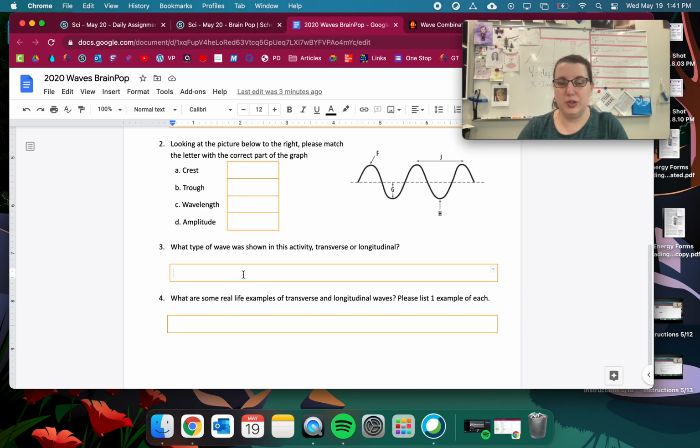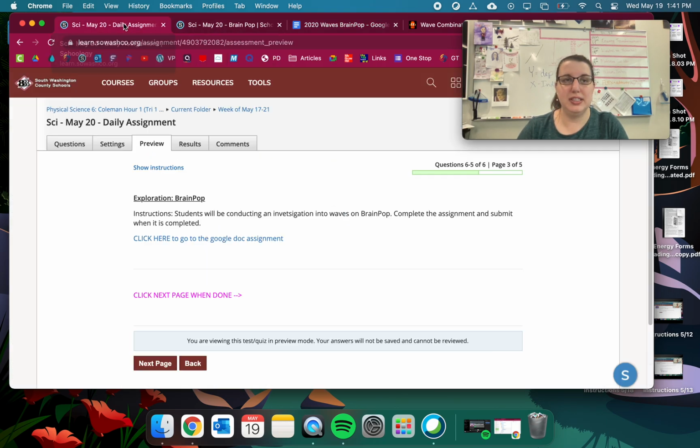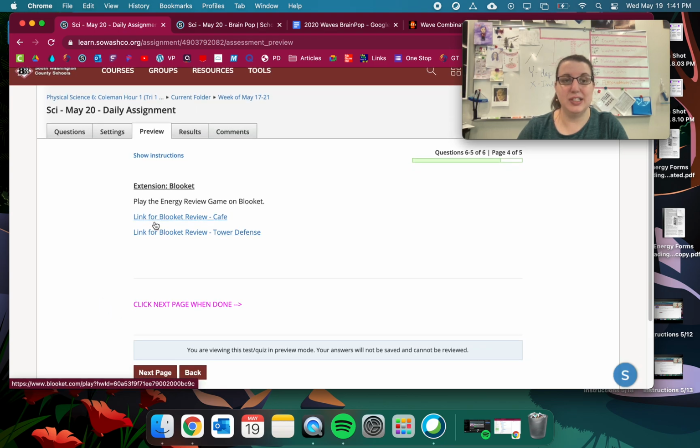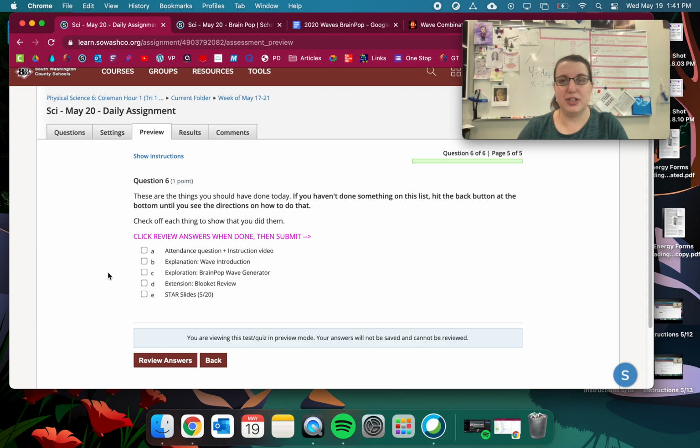What type of wave was shown in this activity? What are some real-life examples of these? And that's what you're doing today. That is your Google Doc assignment. And then for extension, I have some blockets. So you can do the cafe or the tower defense on energy blockets and parts of waves, and make sure that you've done everything.